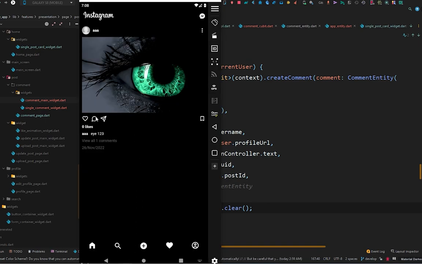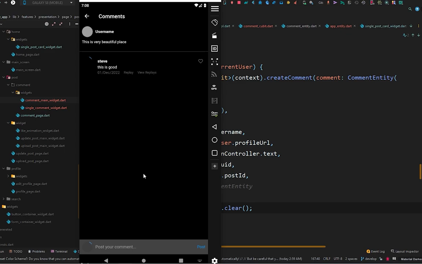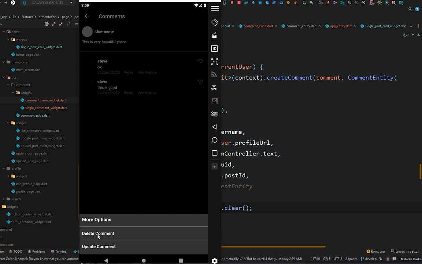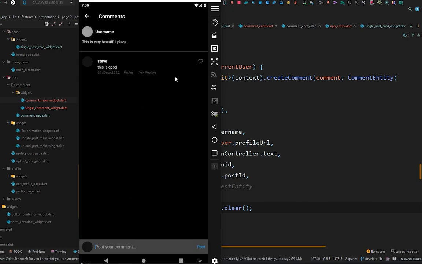Now again open up the emulator and go to the comments. When we post a comment, okay, and post it, and the text field is cleared and now the comment is posted. So we have created our post, we get our post, we also can delete the post like this, and now it's time to like the post.